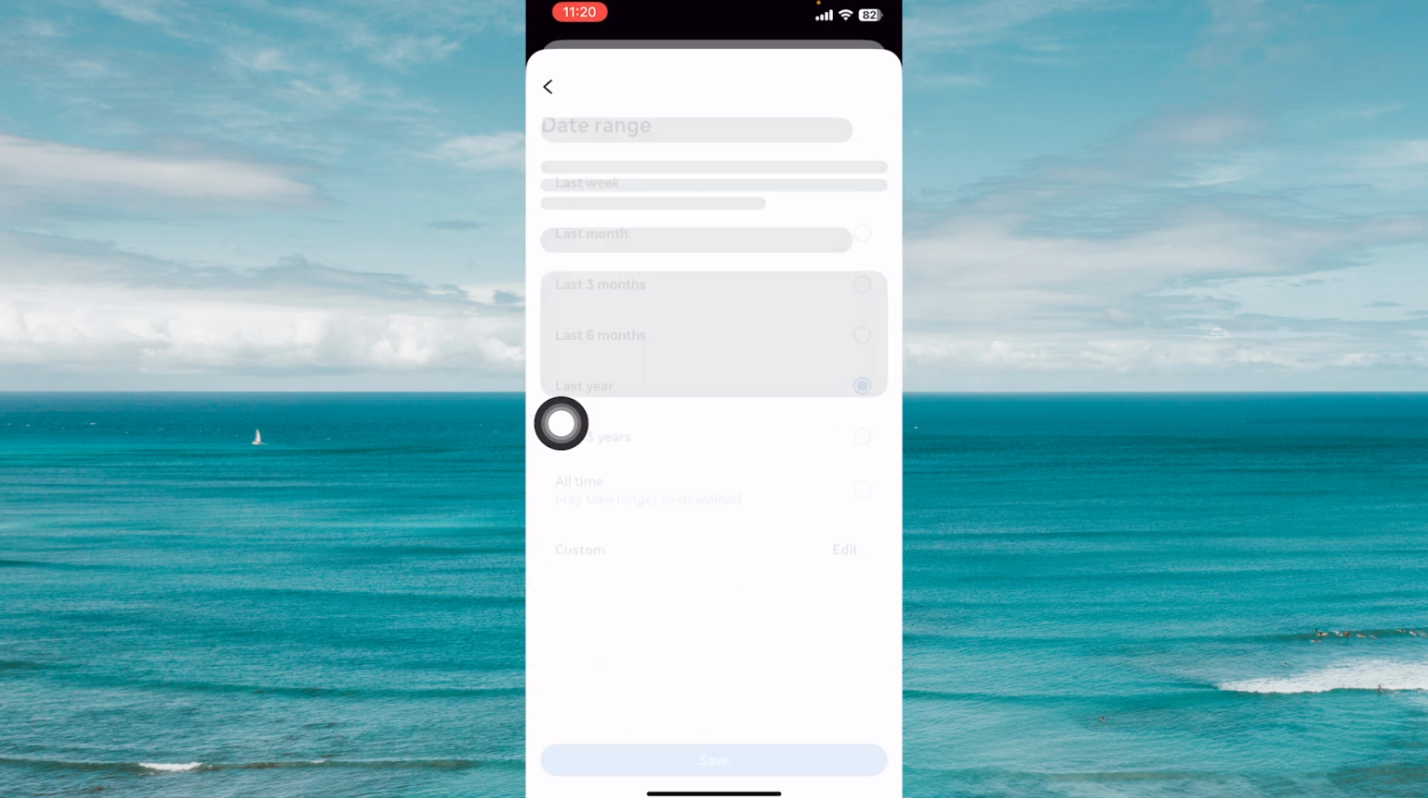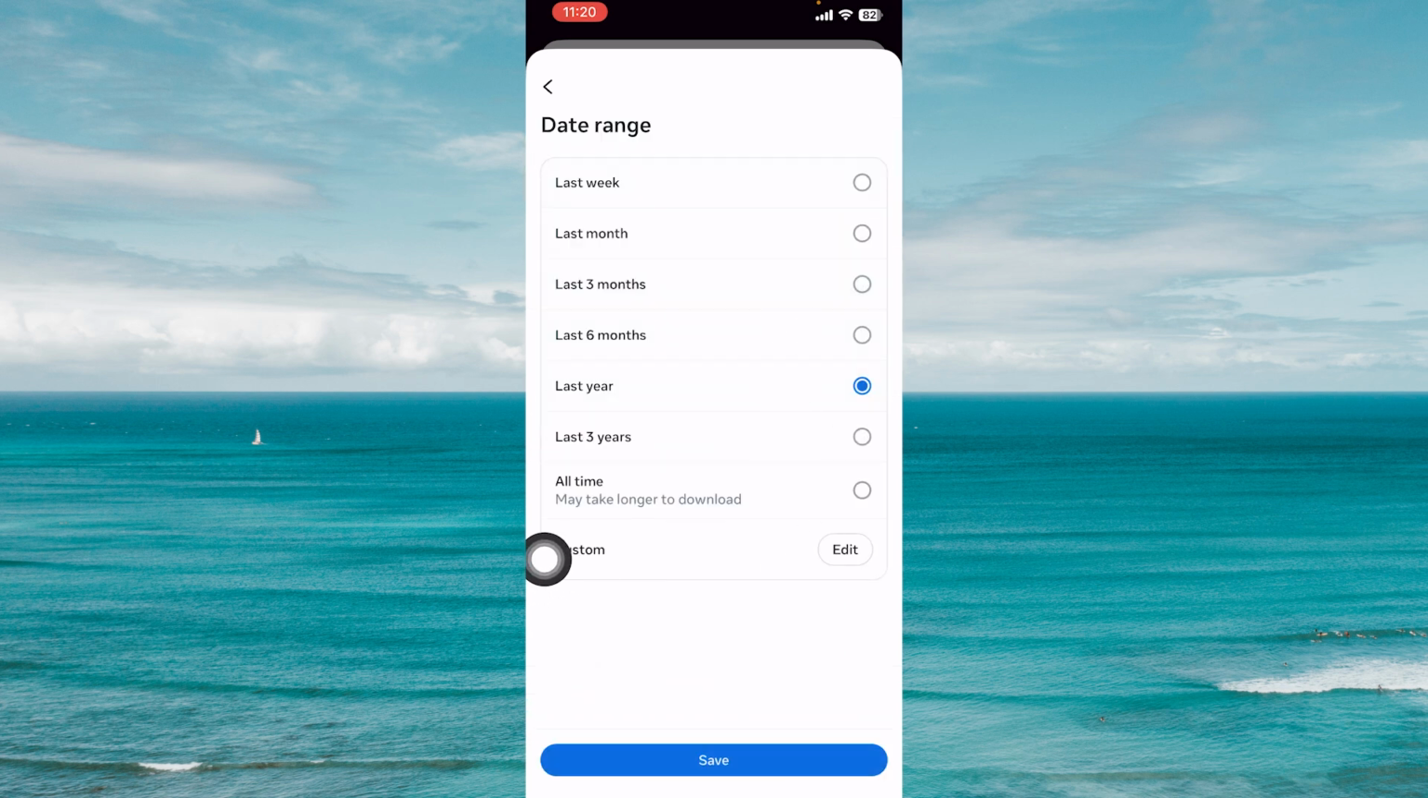In here, we are going to download it to our device and we can then select the date range right here, tap on that, and you can select all time, but it may take longer to download, especially if you have a lot of chats within your account. But if you can wait, you can select that one. You can also customize the date range. I'm just going to select last 6 months and click on save at the bottom.